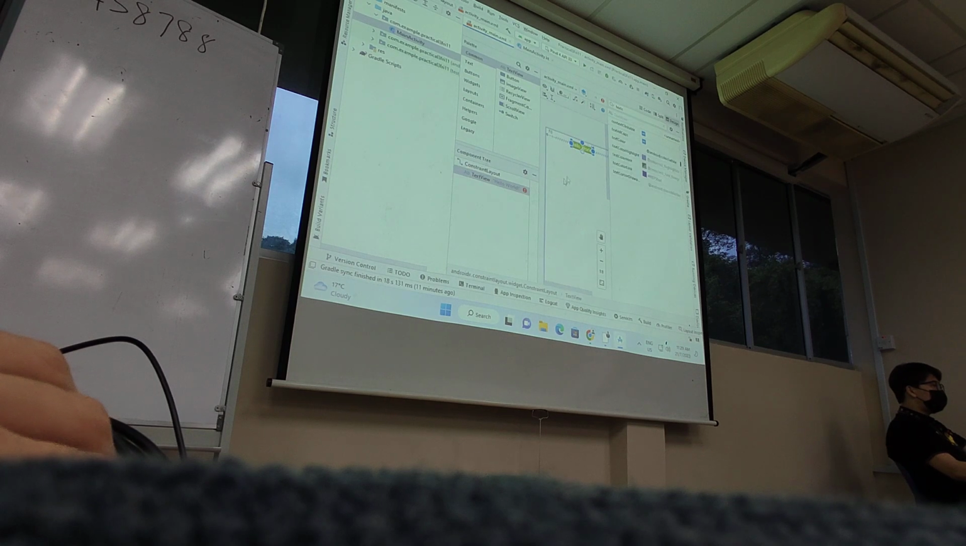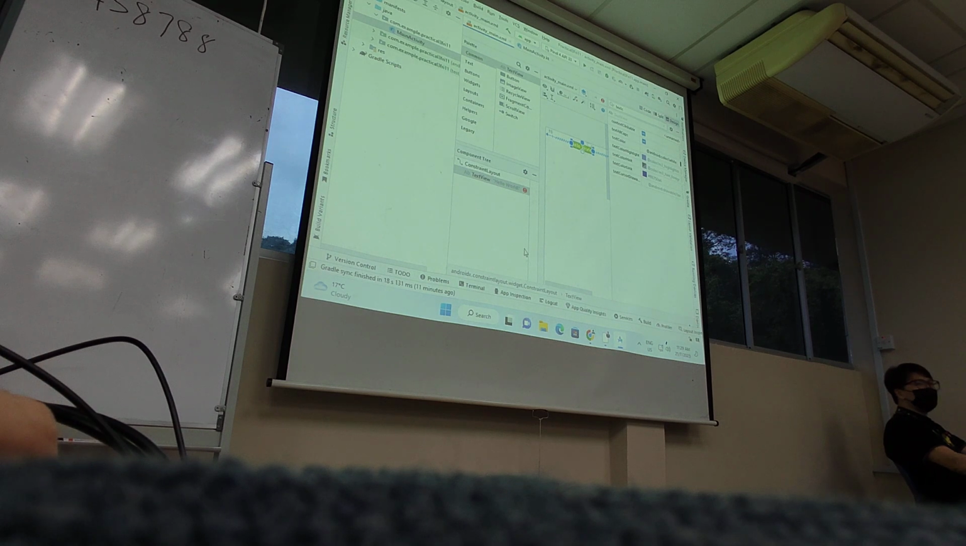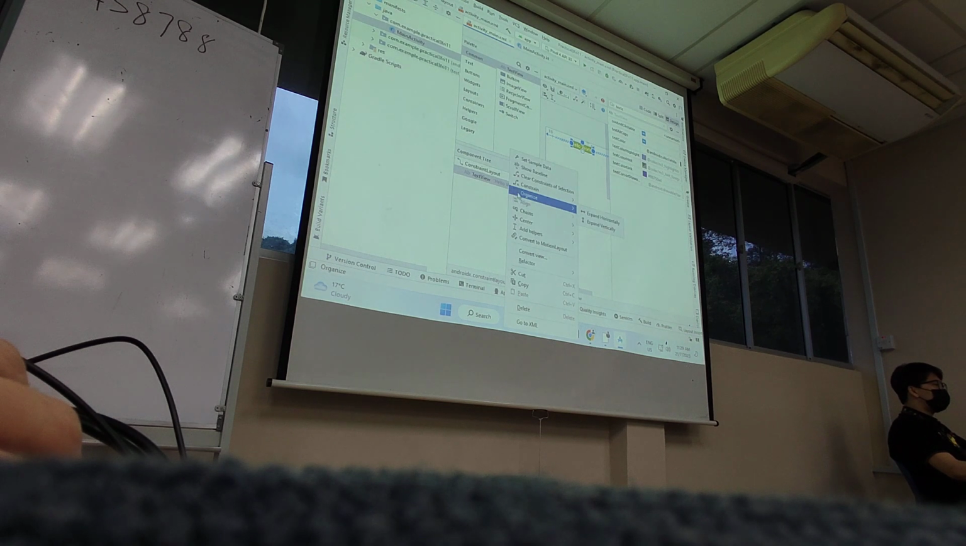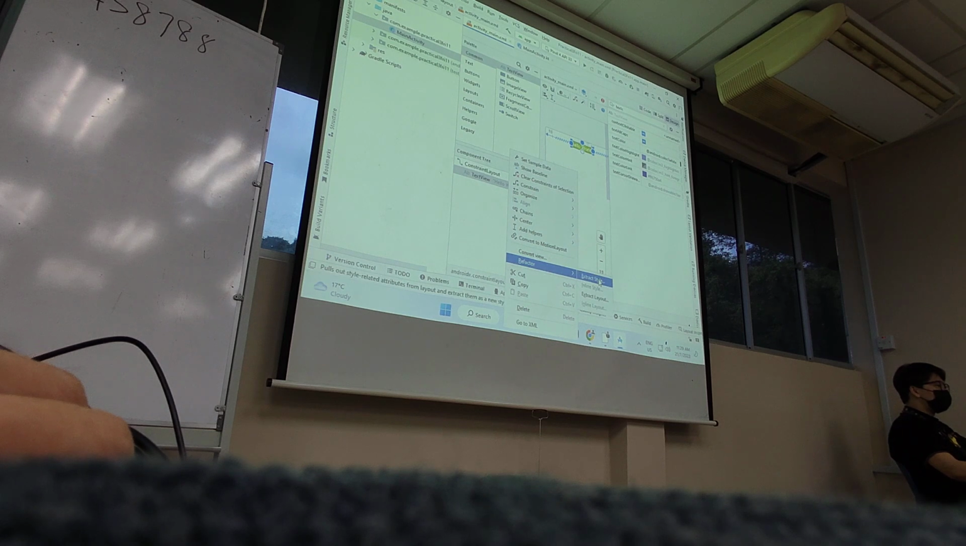Now we have this one for our text view. So we want to extract the style from our text view here. What should I do if I want to extract my style? Someone say something? Alright, text view, refactor. Okay, good.